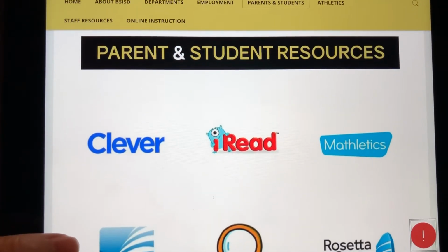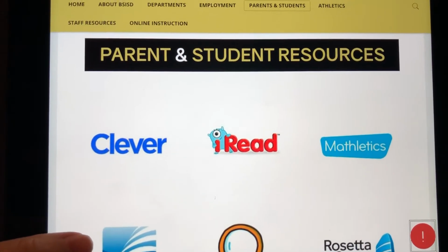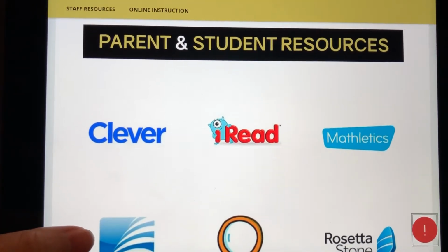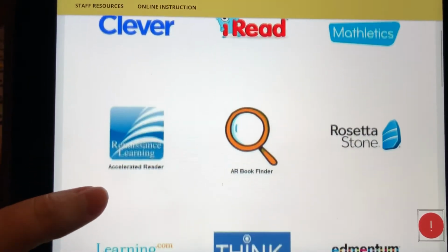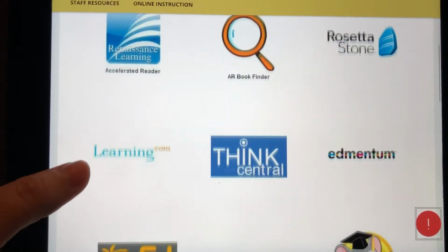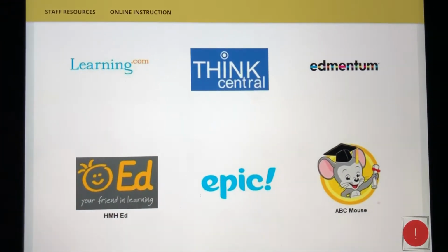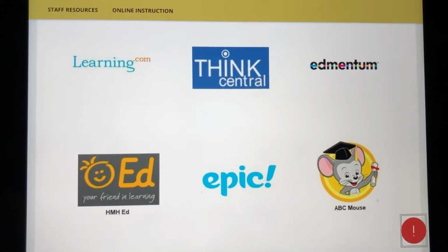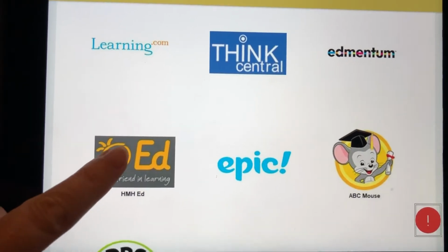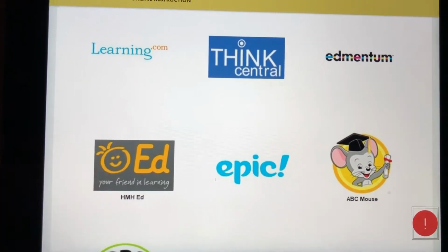I know that y'all have been doing this because we've gotten lots of messages and questions about how to access things like iRead and Clever. So those are the very top things. Also AR, I know you've been doing that as well. But what we're looking for is down here, and it's called Ed. I know you've been accessing Epic as well. But we're going to access Ed, which is HMH Ed.